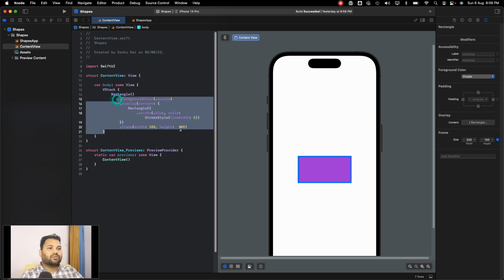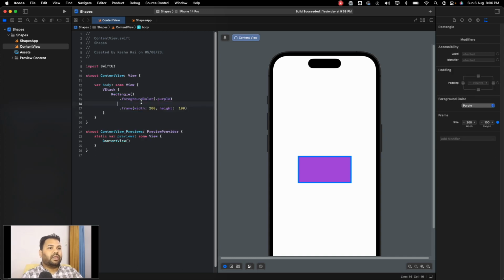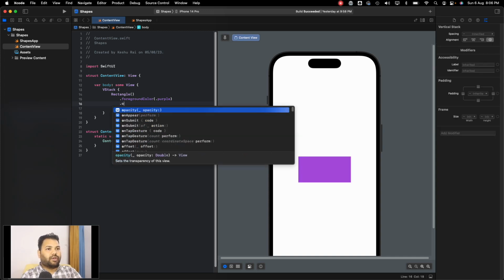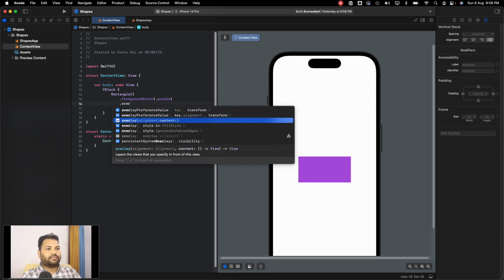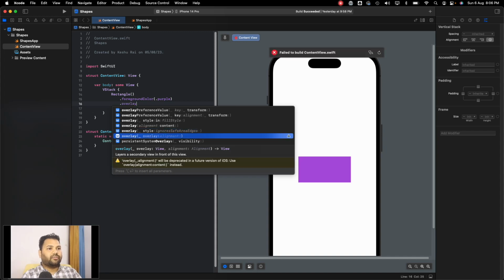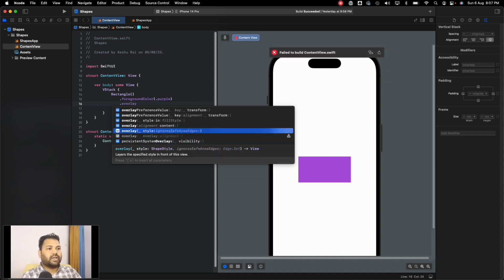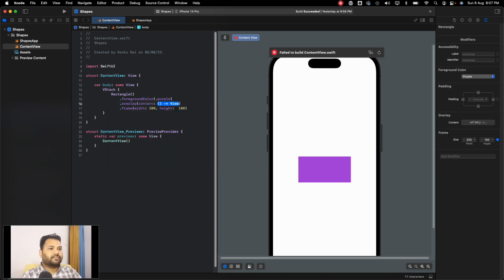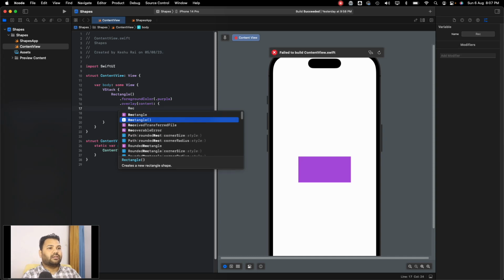Okay, so first of all we'll remove this overlay, and we will keep the frame and foreground color. So when you add overlay, we have different options. You can see overlay style, overlay content, overlay style and shape. So let's choose the content, and in this content we want to pass a rectangle.